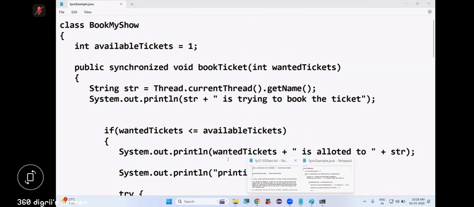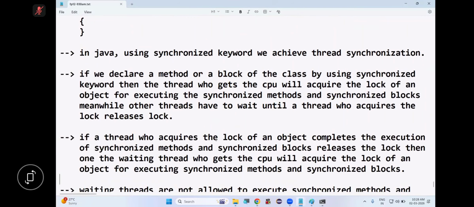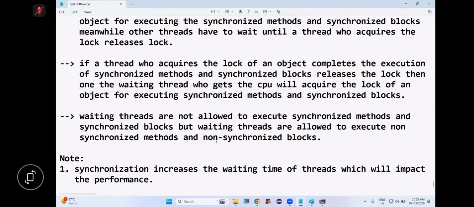Is this clear? Now the next question is, in synchronization, is there any problem? Yes, there is a problem. Synchronization increases the waiting time of threads, which will impact performance. Is this clear? So if there is no specific requirement, don't use synchronization. If there is a specific requirement, then only use synchronization.